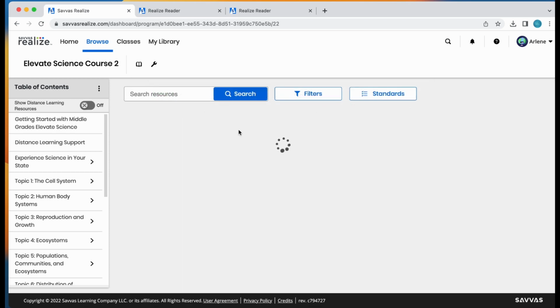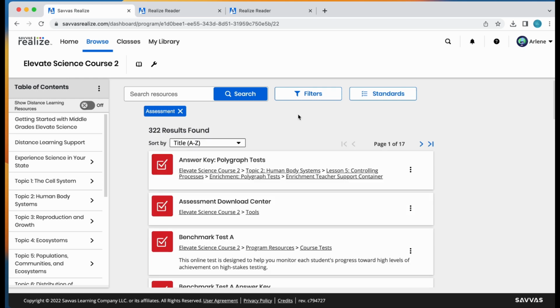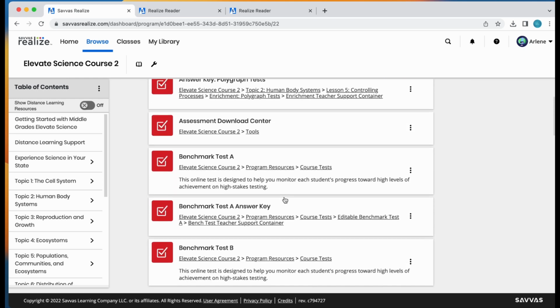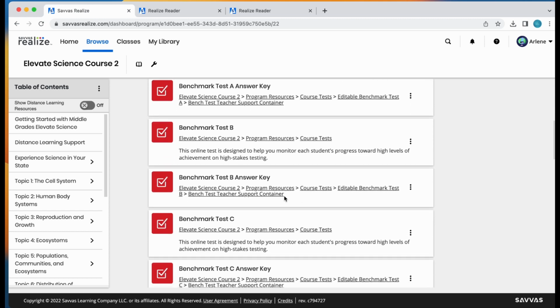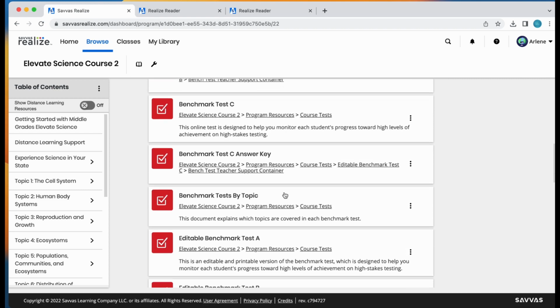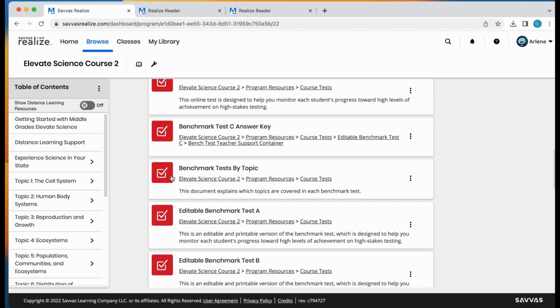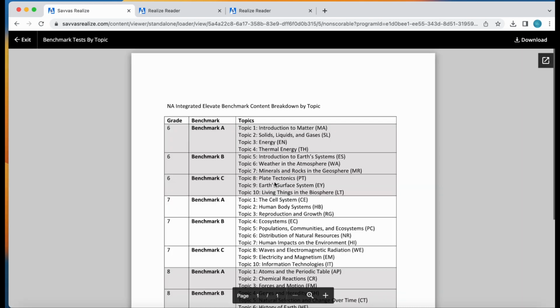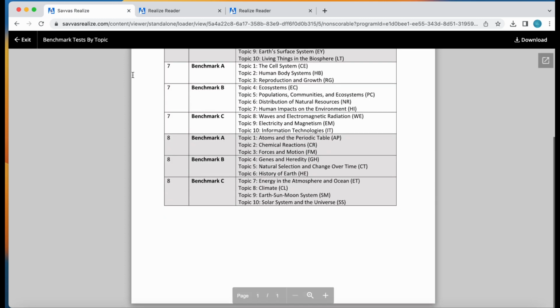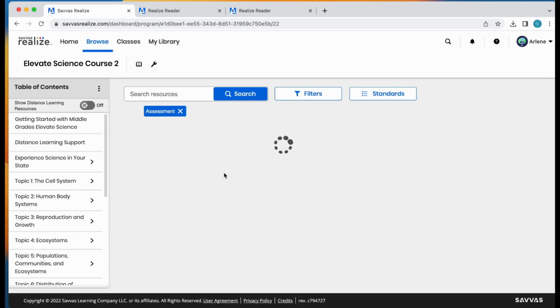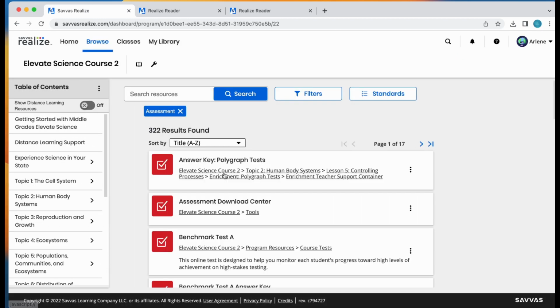You have assessments. Let me show you a little bit about assessments. Here you have a benchmark test that you can give as well if you are in a different track and you feel like that's necessary, or for whatever reason. So, benchmark test by topic. We can go into here, and you can look at grade 6, 7, and 8, and it will tell you what benchmark it would be and the topics that it would cover, and you can download that specific benchmark test so you can have that schedule ready for you.